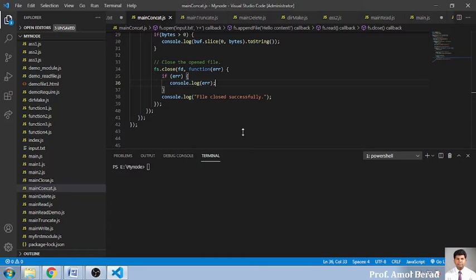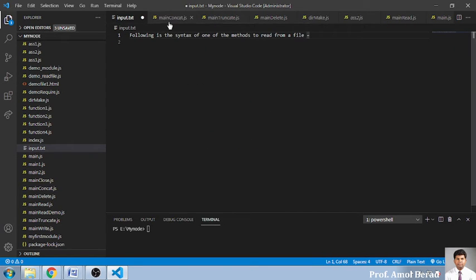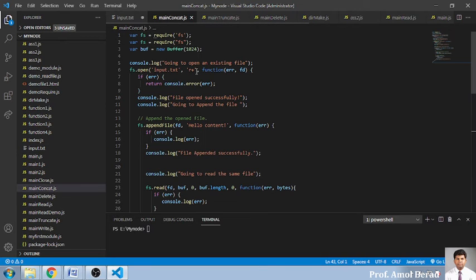Now here you'll see we have already written something into this text file, and we want to add something at the end like this. What you want to add is: hello content truncated appended. The thing I have written in this parenthesis, I am saving the file and running main concat. So node main concat, and I'm pressing enter.